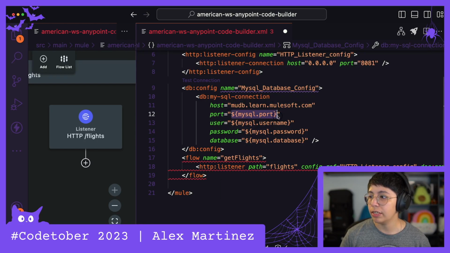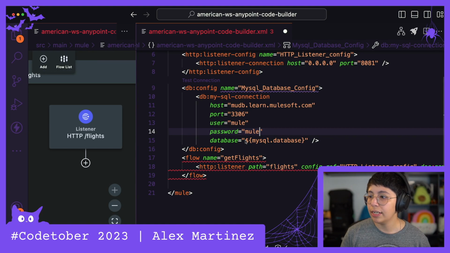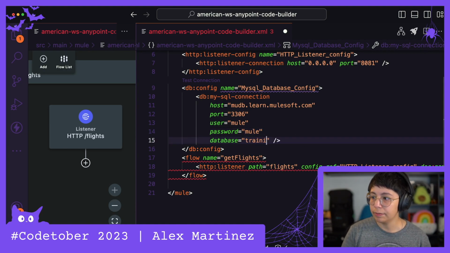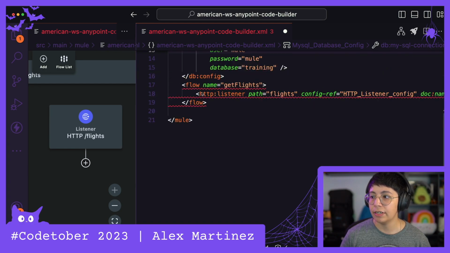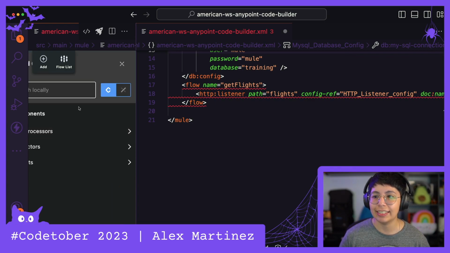That is our host, and then our port is going to be 3306. The user is going to be Mule, the password is going to be Mule, and the database is going to be training. Perfect. Now after that, you will notice that there's an error here. It's saying that we just have the source, but we don't have an actual procedure.